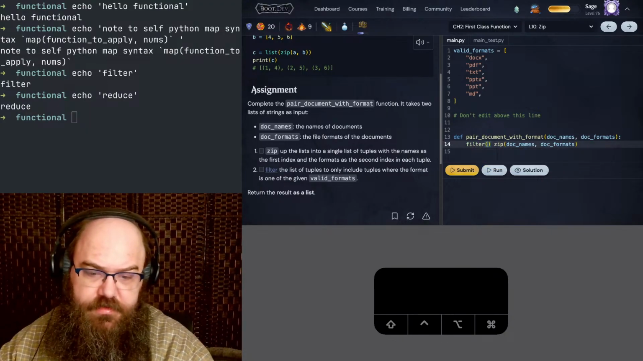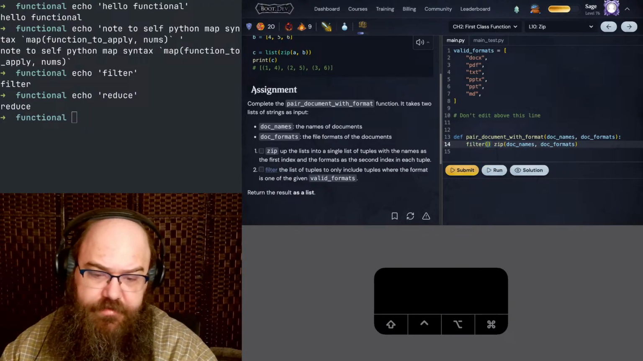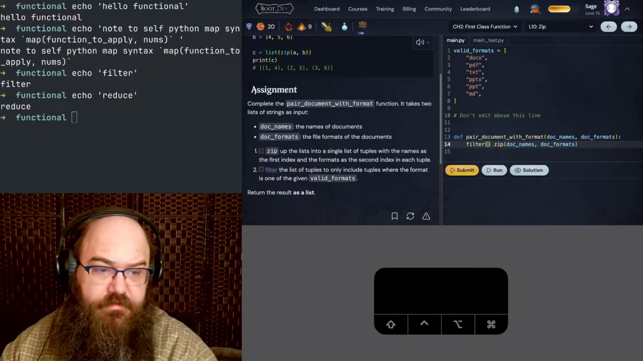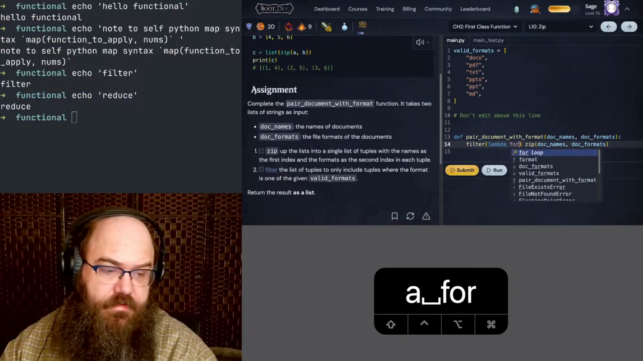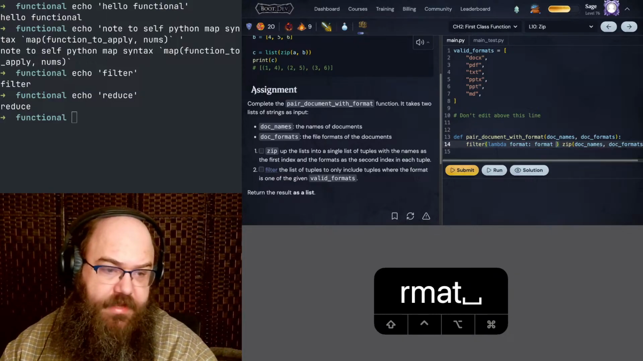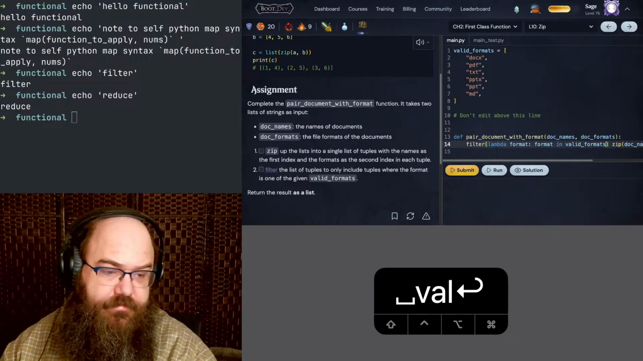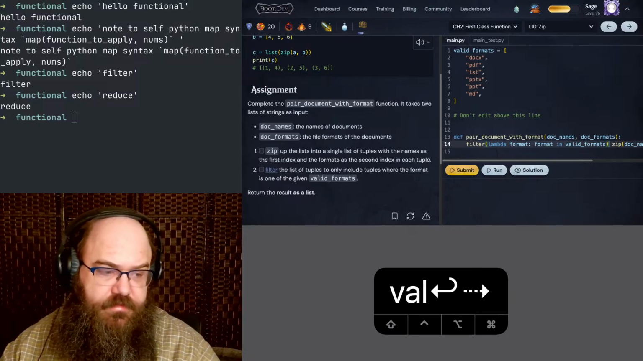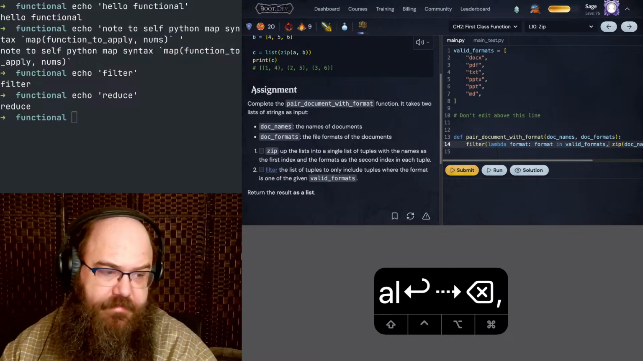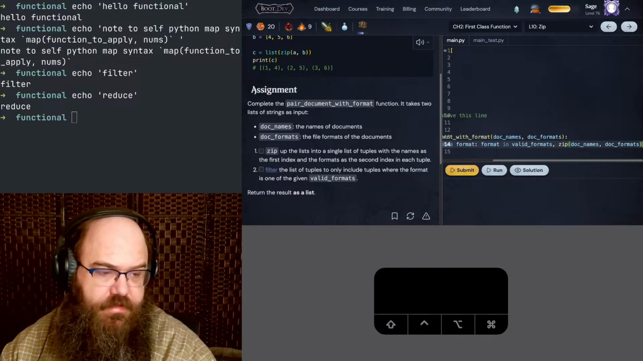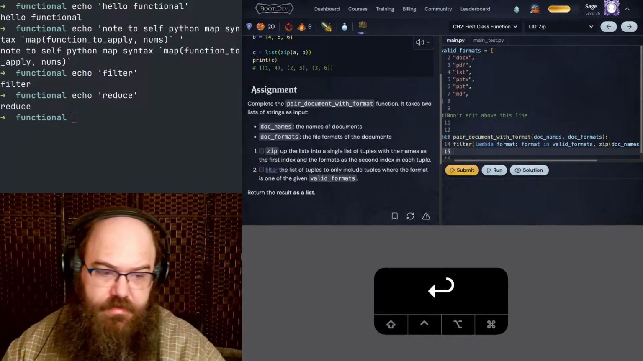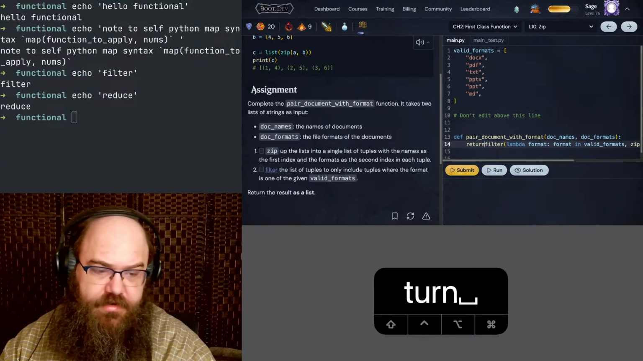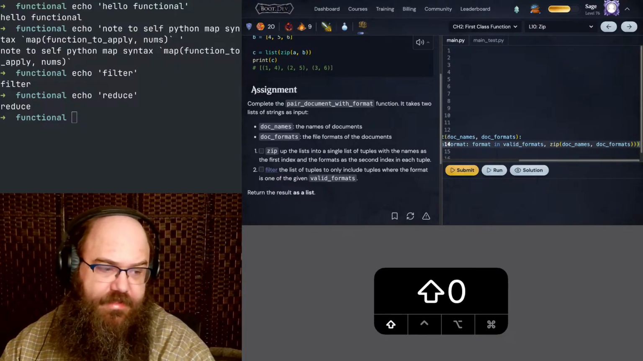Filter the list of tuples to only include tuples where the format is one of the given valid formats. So we could do a lambda format to format in valid formats. That's our function. It's a lambda, and then the iterable is here. We don't have to list it. It'll do the iterable thing. Return the result as a list. So return list. At this point, we do need to cast it as a list.